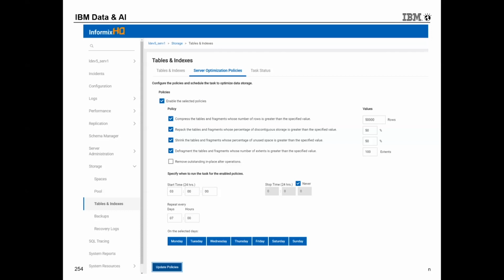And decide if I want to, I won't touch a table for these policies unless I have a minimum of 100 extents. That's kind of what that says all there. And then it has a clock calendar down below where you can schedule when you want all this to occur and how often, and on selected days. To make this all active, though, the blue button at the bottom, update policies, must be executed by clicking it.